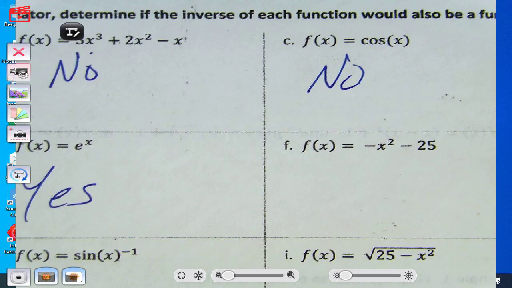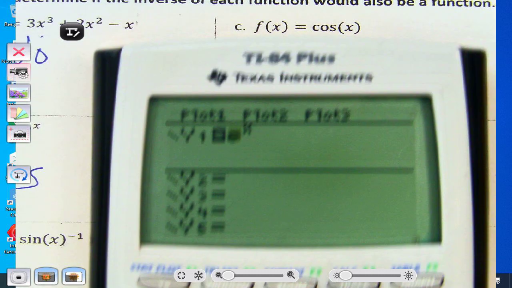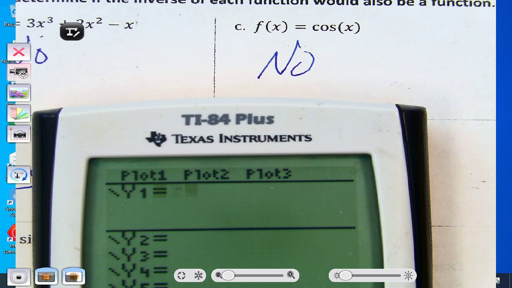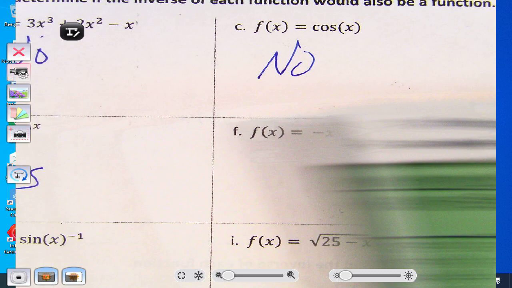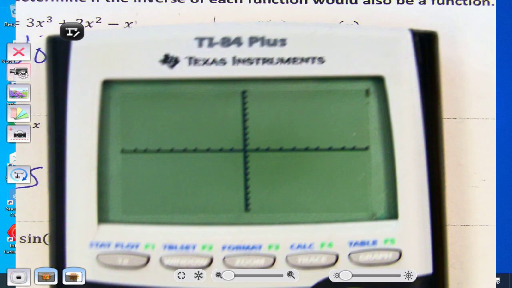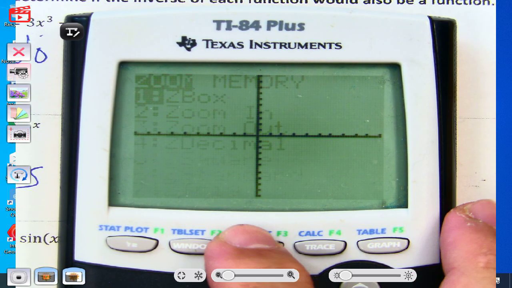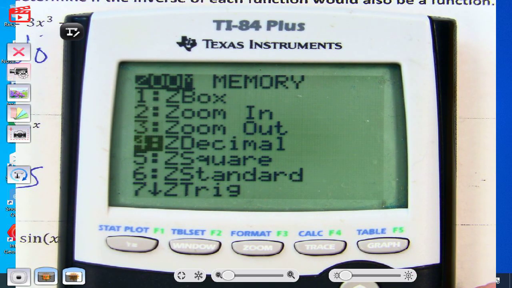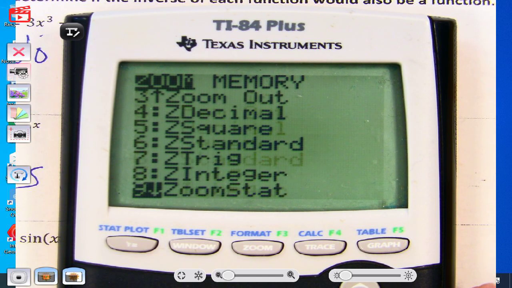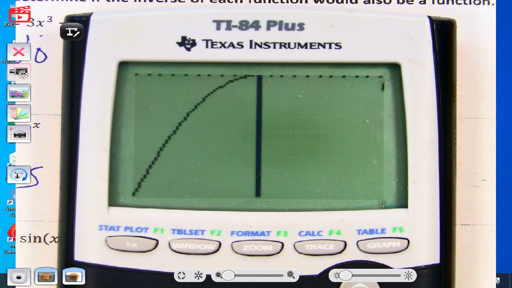Alright, we're back, guys. Y equals clear, negative x squared minus 25. Is it a minus 25? Yes. Graph it, and you will notice you sit there and wait and nothing happens. That means you want to do zoom and you want to go to Zoom trig fit. Zoom fit. So there's the graph. So it's a no.